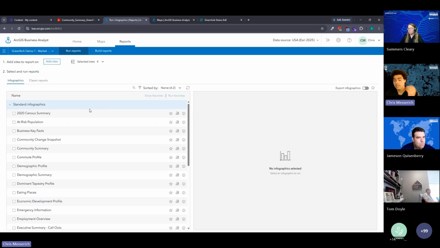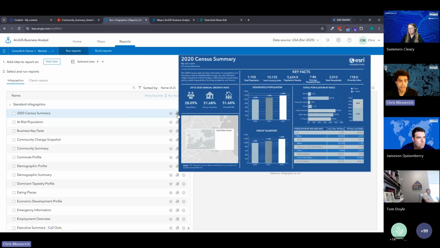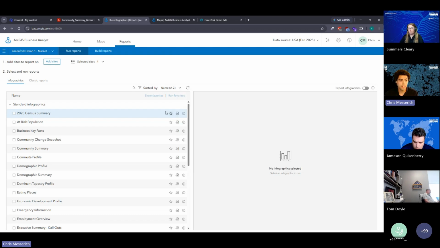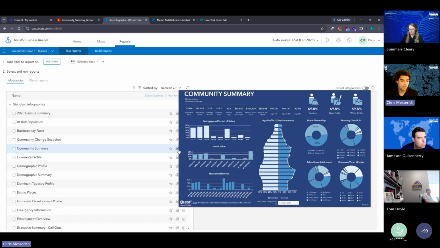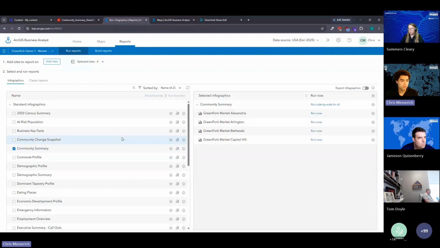And then for infographics, Esri includes 20 plus infographics standard out of the box. If you want to take a peek at any of them, you can hover over this second icon and it'll show you what that template looks like. For our example, we're going to choose the community summary here. And then you can run side by side, or run them individually. You can export them as PDFs or HTML files or Excel files.